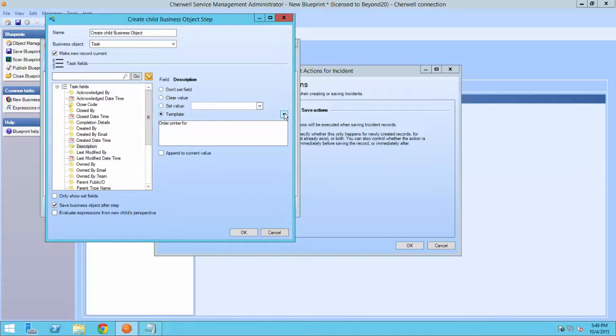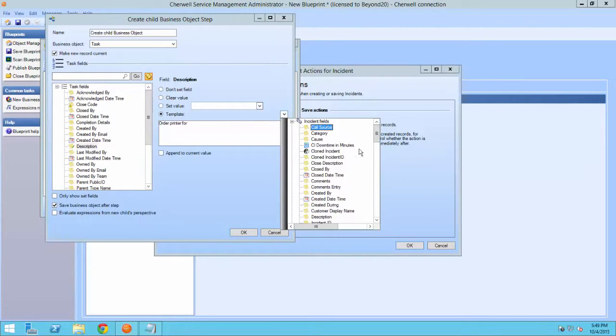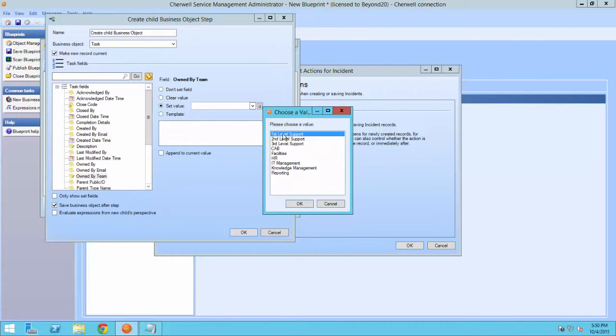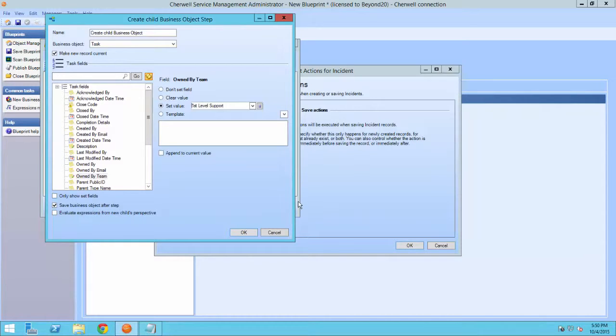So we're going to click the drop down. We're going to select the incident fields, and we'll look for customer display name. The next field we're going to set is the owned by team, since we'll probably know which team is going to order our printer. We're going to choose set value, click from our selection, and then we'll just use first level support for this demonstration. Then we'll give our task a title.